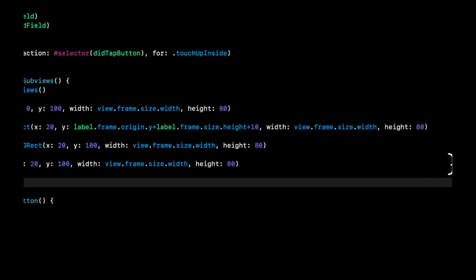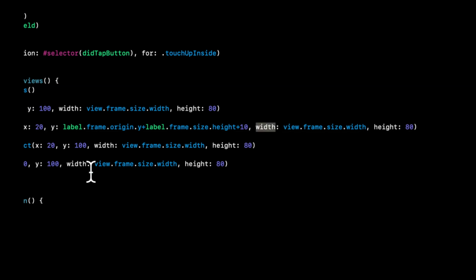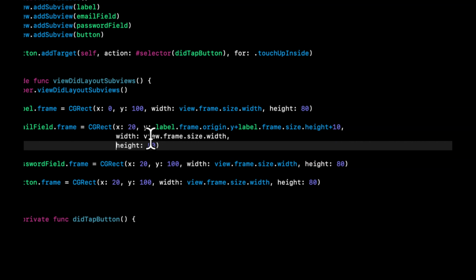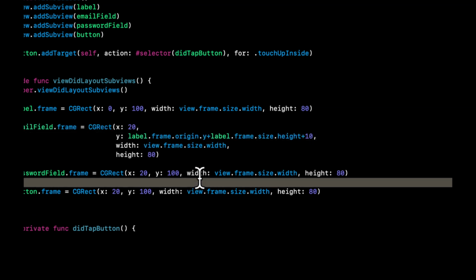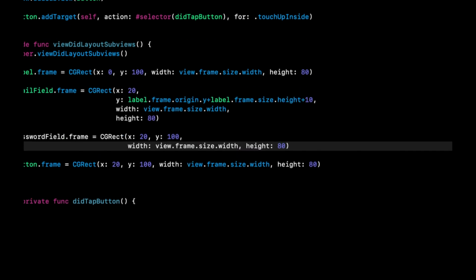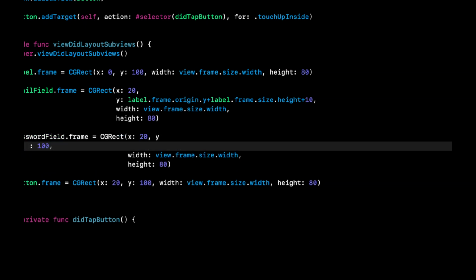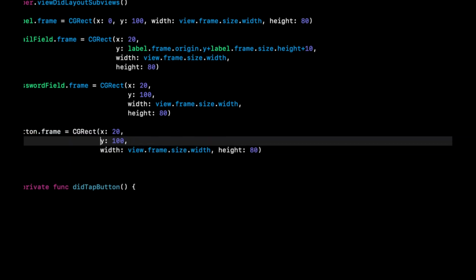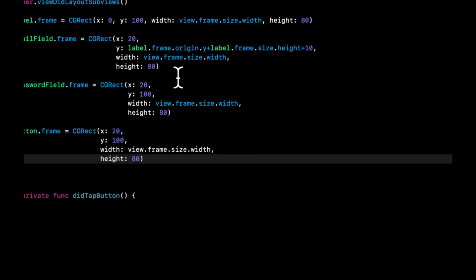And the width we need to modify as well. Let me put line breaks here so you guys can see all of it. So X, Y, width and height. Let me do the same for this. X, Y, width and height. Like that. Like that. And like that.